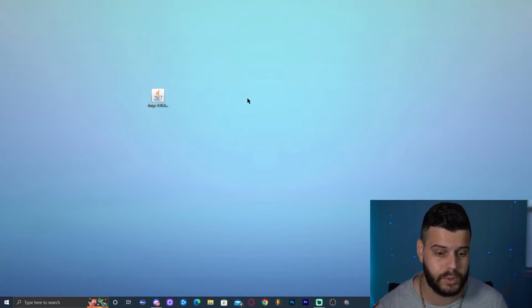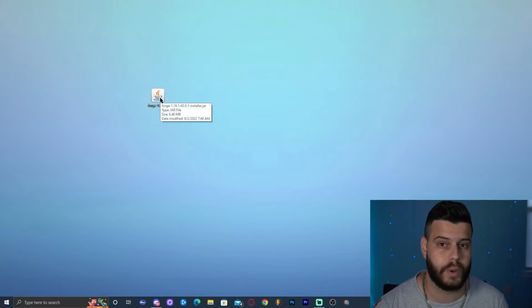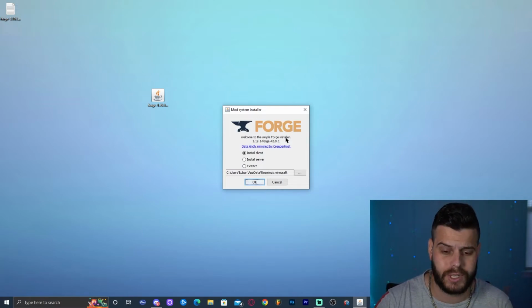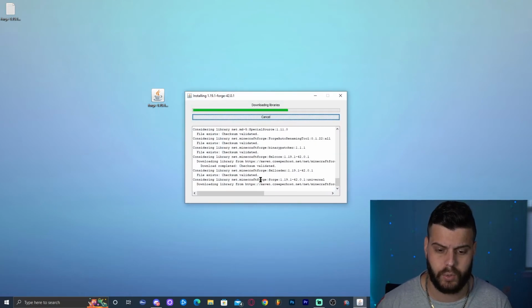Make sure the launcher is closed, and then you can go ahead and double click on Forge 1.19.1. That is going to open the installer. As you can see, it's a very simple installer. All we need to do is select client, install client, and then click on OK. Just wait for that to install.